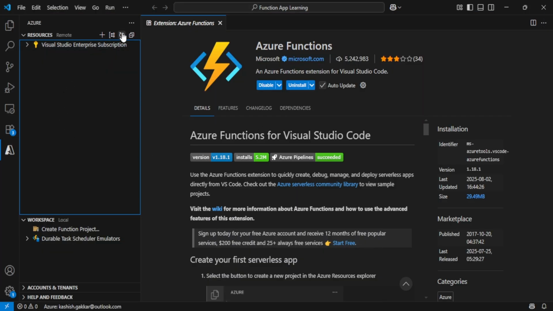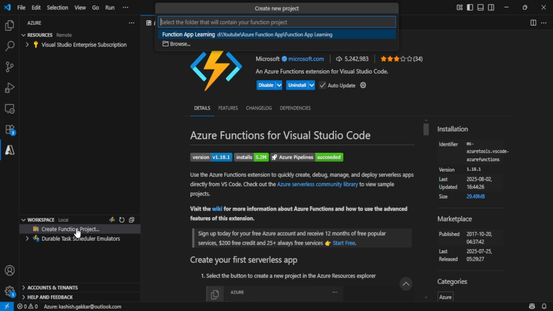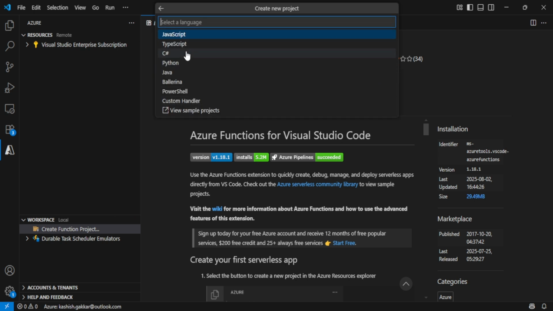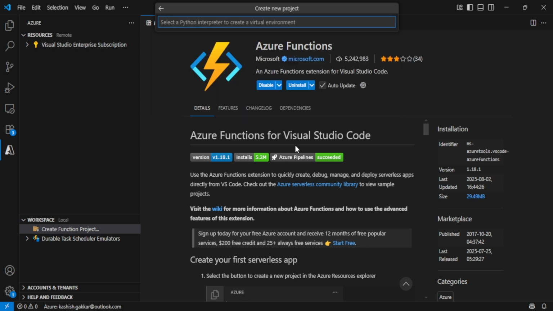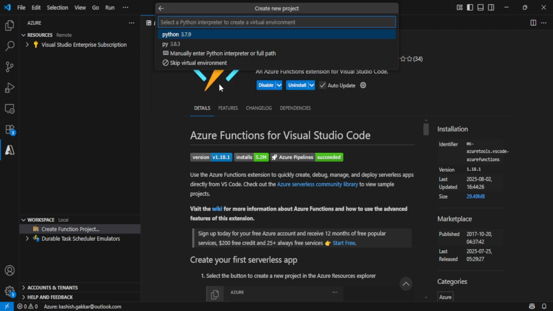Let's go back to Visual Studio Code and it will list down all the subscriptions or the resources that you have on Azure. To create a function project, it is giving you an option below. Let's click on that. I'm going to select the folder Function App Learning. The language will be Python. Interpreter, let's skip that. I'm clicking Skip Virtual Environment.